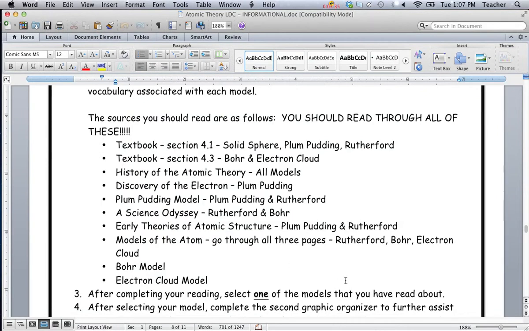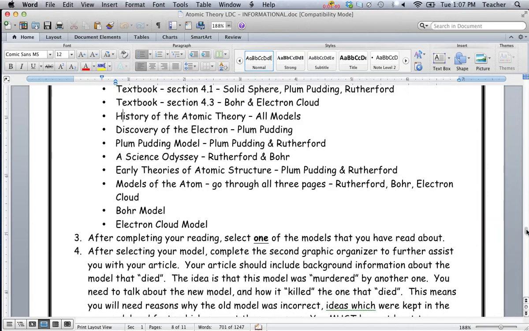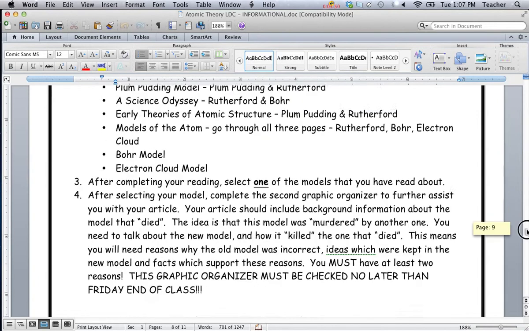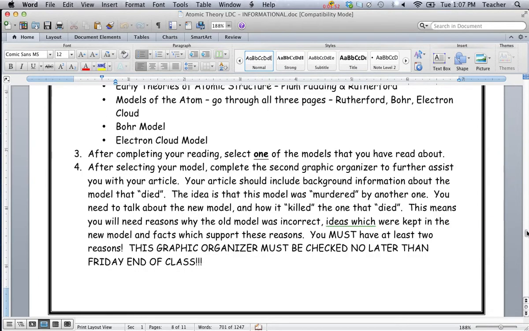Okay, so after you've completed your reading of all of them and taken your notes, you're going to select one of the models that you have read about. Now you cannot select Electron Cloud Model because that is our current model and that hasn't gone away yet. You are then going to complete the second graphic organizer to assist you with your article. All right. The idea is this model that you selected was murdered somehow by another one, the one that came later. You need to talk about the new model, how it killed the one that died.